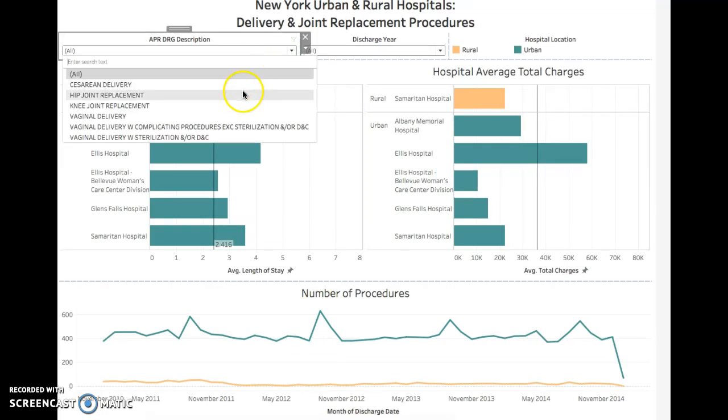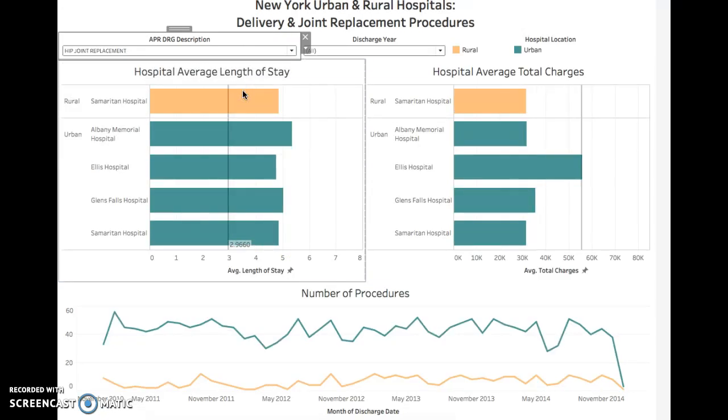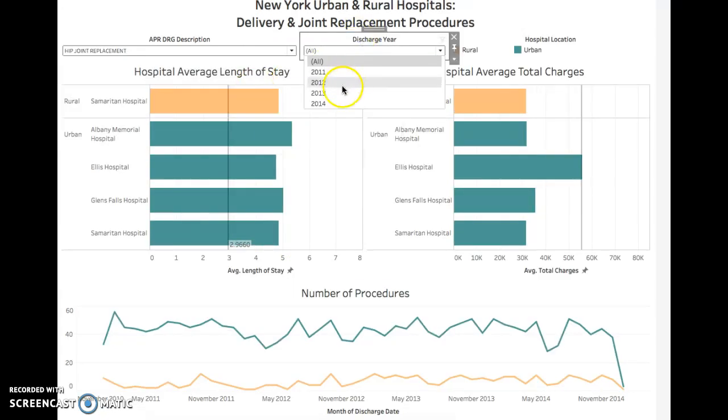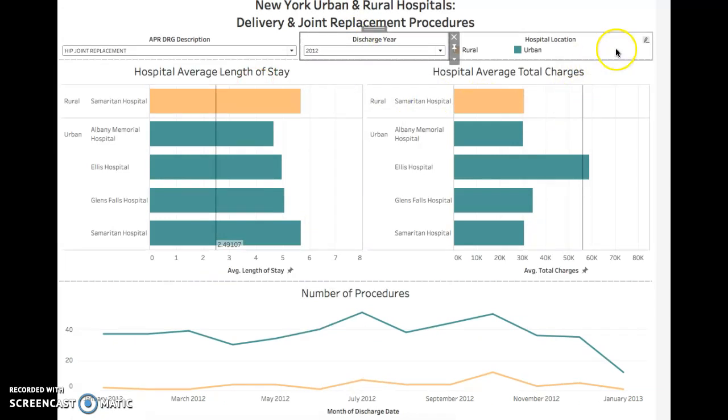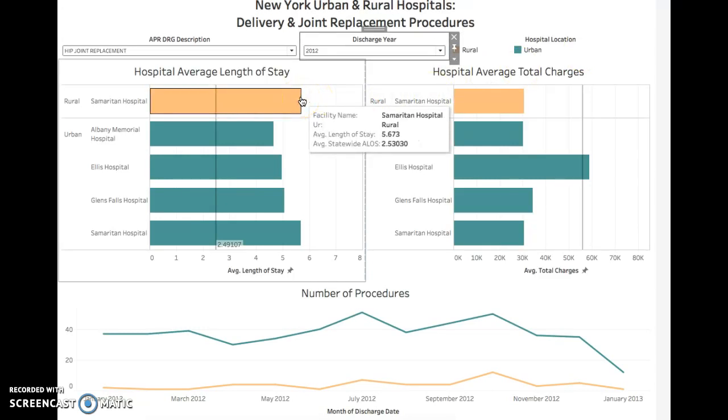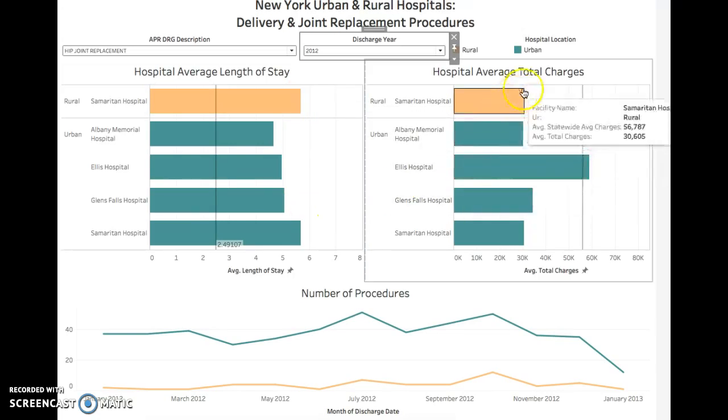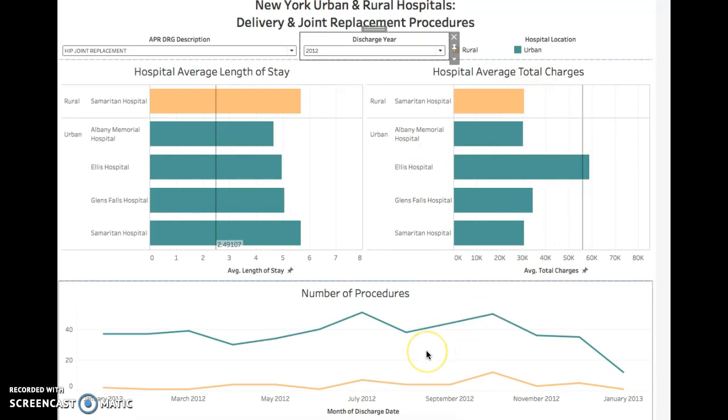So let's look at hip joint replacement in the year 2012. As you can see, by selecting these two filters, we've filtered the entire dashboard for hip joint replacement in 2012. You're able to compare the rural versus urban length of stay, and then the total charges. And then you're also able to see the number of procedures.